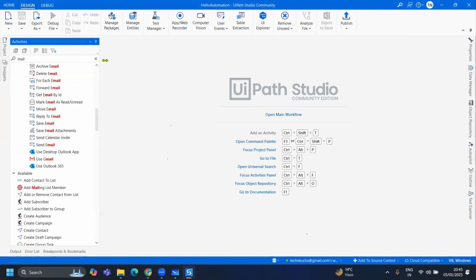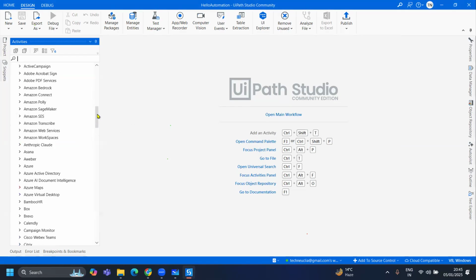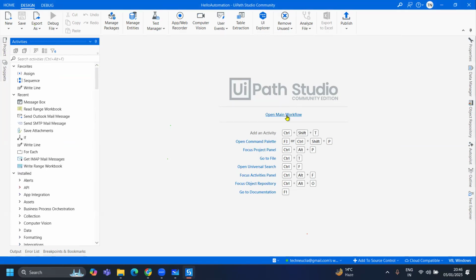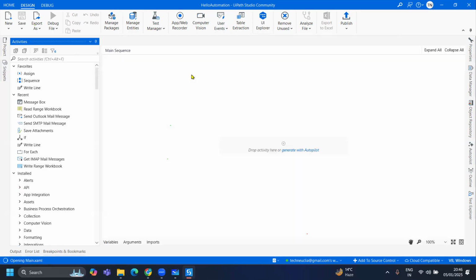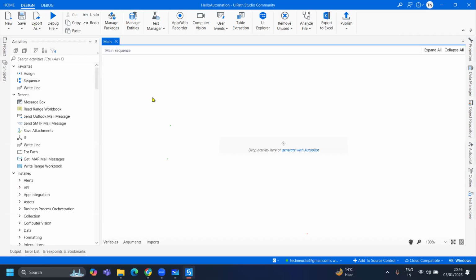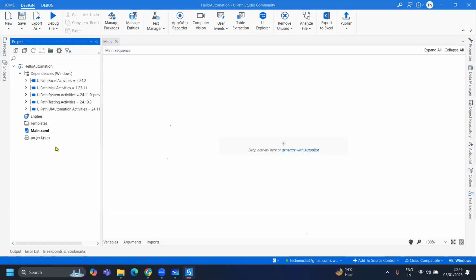Okay, so for now we are just going to do a kind of hello message. Now we have a framework, a blank canvas. We can click on open the main workflow activity, the main file. Okay, Rohit, we can change the language from project JSON. Definitely, let's see. Okay, cool.